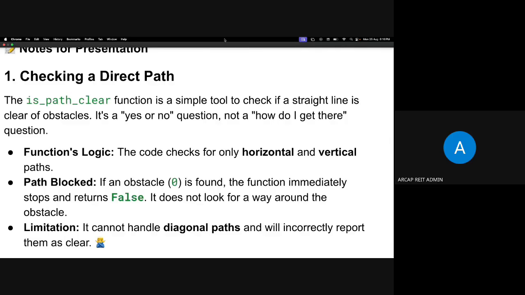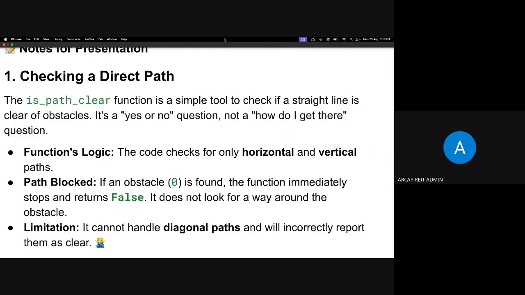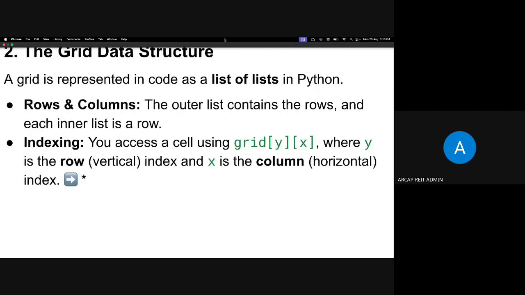So how do we check? From the starting to the ending location. If it is always true, then there is a path. The limitation here is that it cannot handle diagonal paths, and will incorrectly report them as clear. Before also we were telling that.